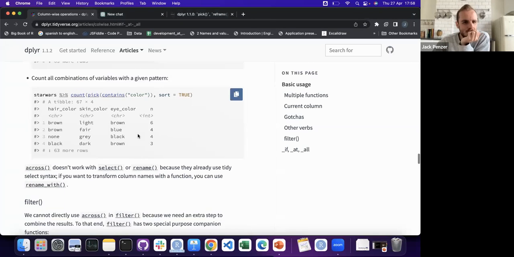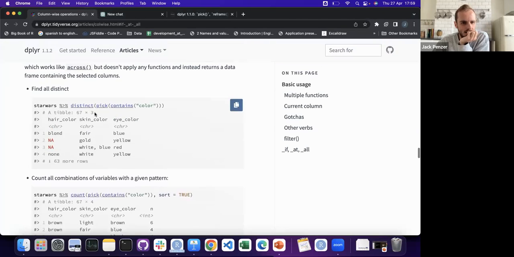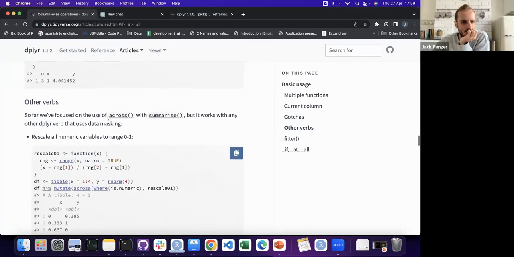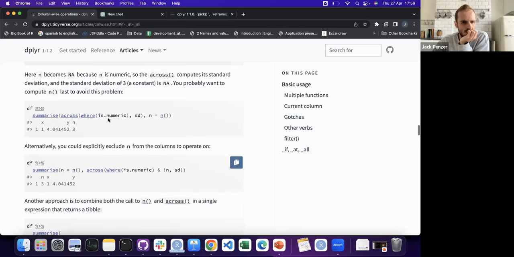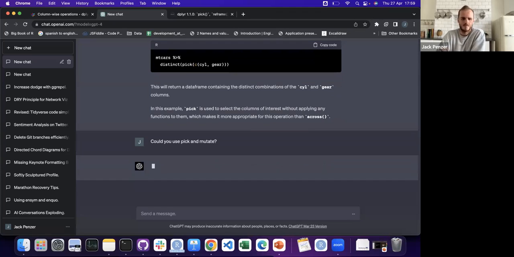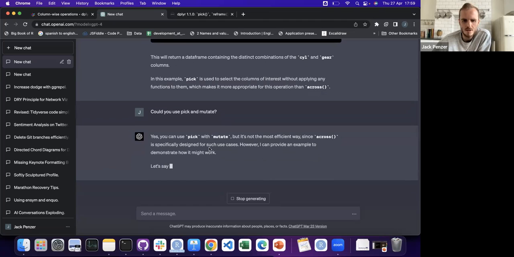Was there anything more? Yeah, that's cool. Count and pick. Distinct and pick. That's cool. Was there a mutate pick, or did you just use across? I saw it in their docs earlier. So could you use pick and mutate? See what it says. But it's not the most efficient way, since across is specifically designed for such a purpose, right?